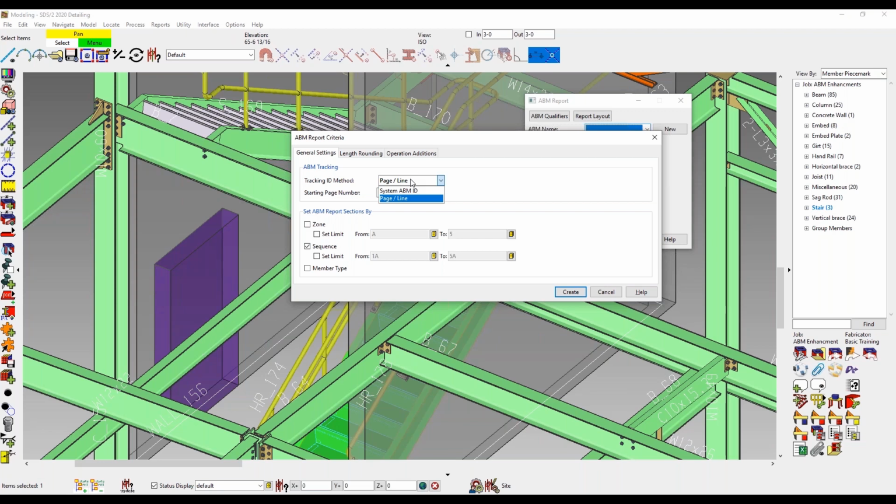So it might be 1.1.a. We're going to look at that a little bit when we get some revisions, and see how that affects it. But it keeps it in line and makes the trackability of where this started better, rather than appending it to the end of the ABM report. Starting page number, we're going to leave this at 1.